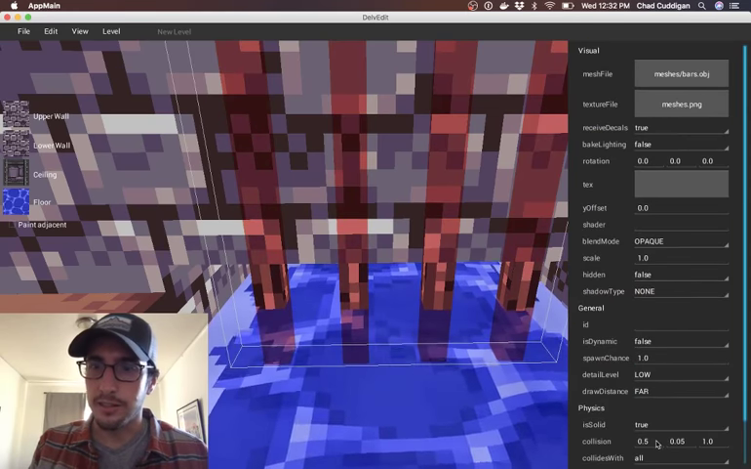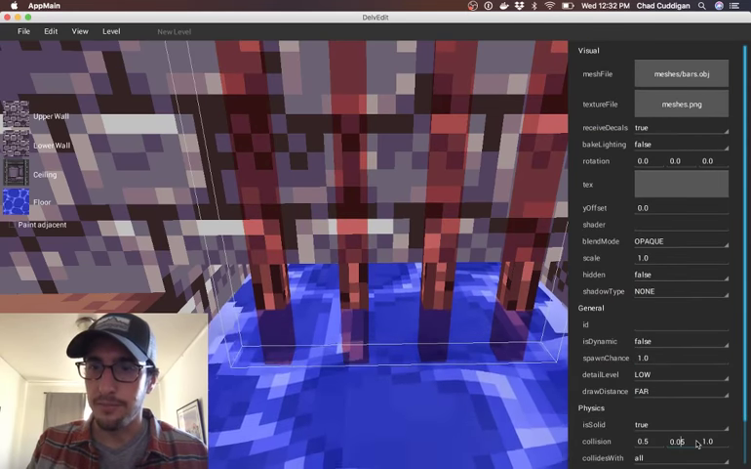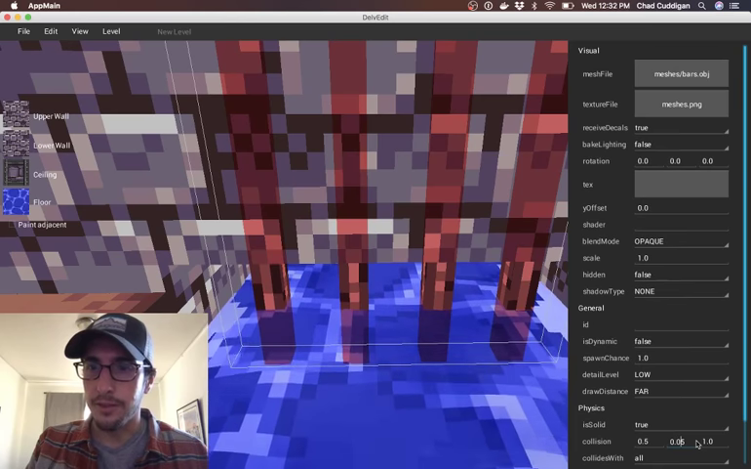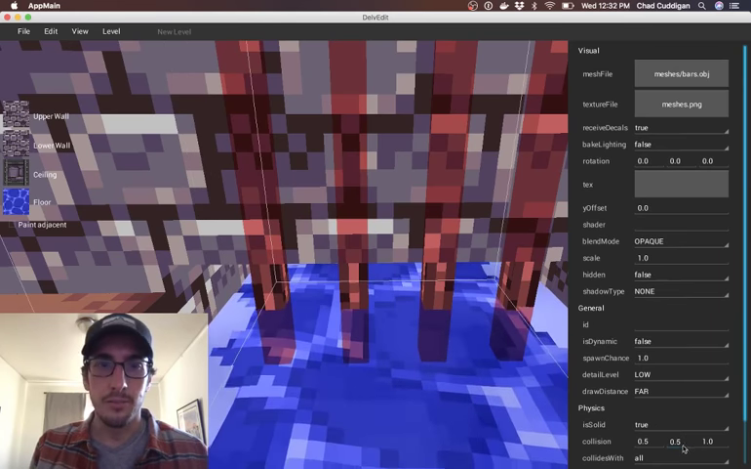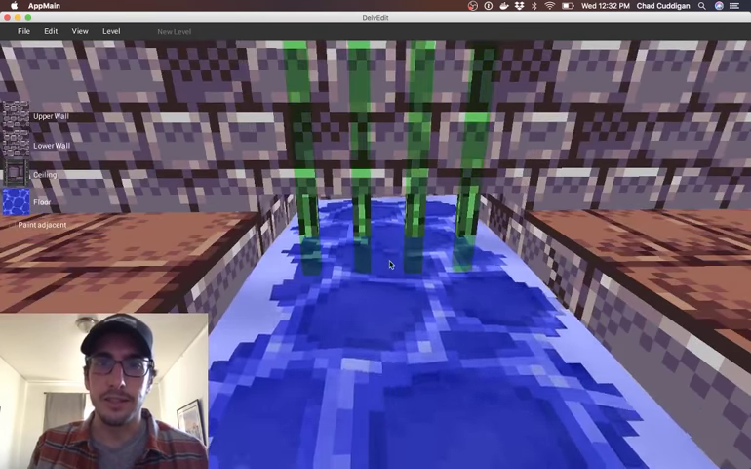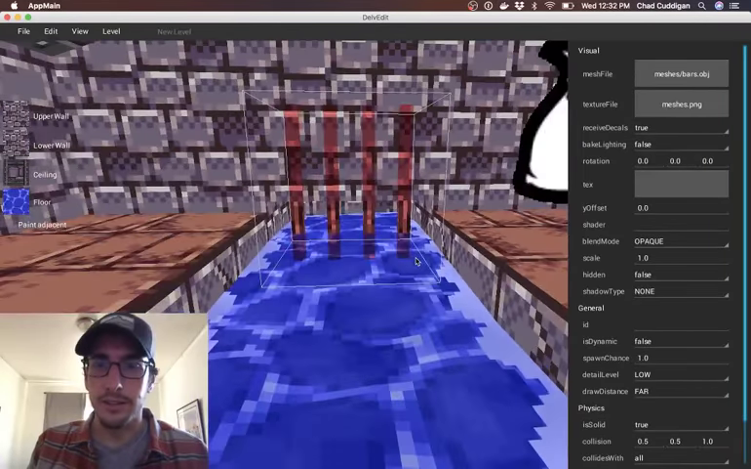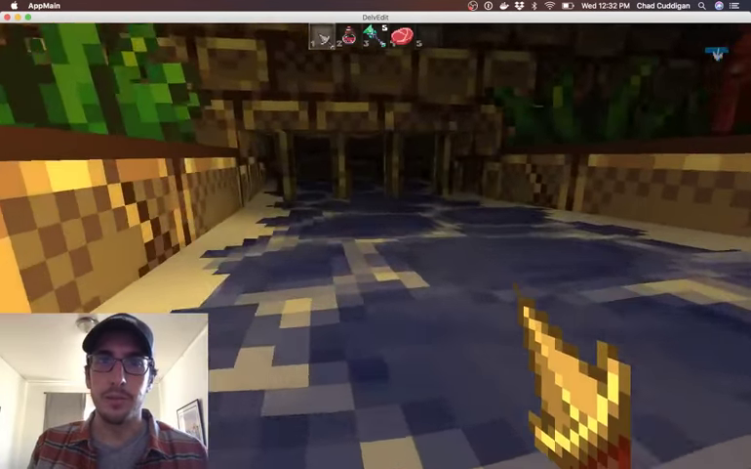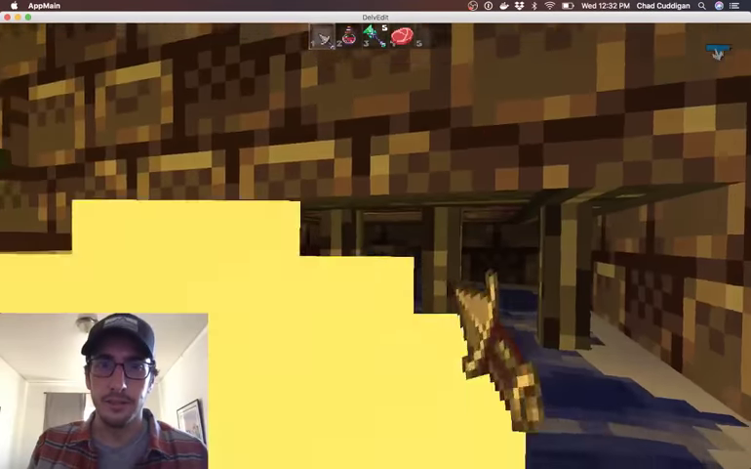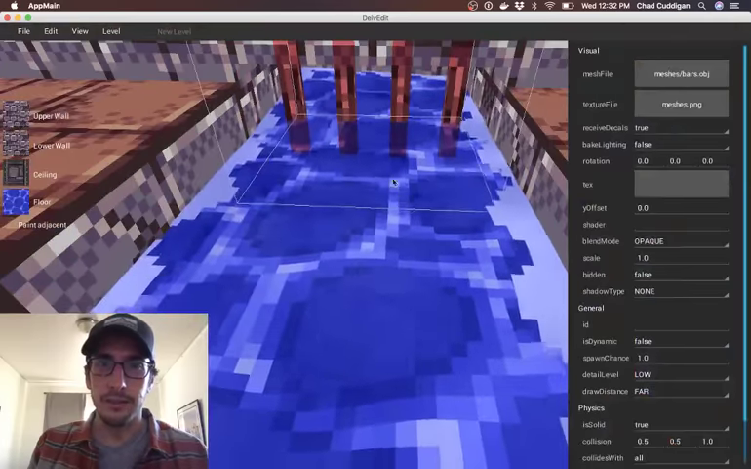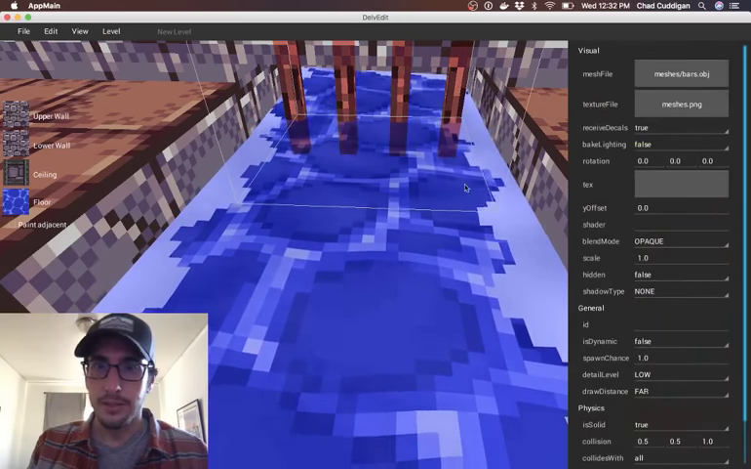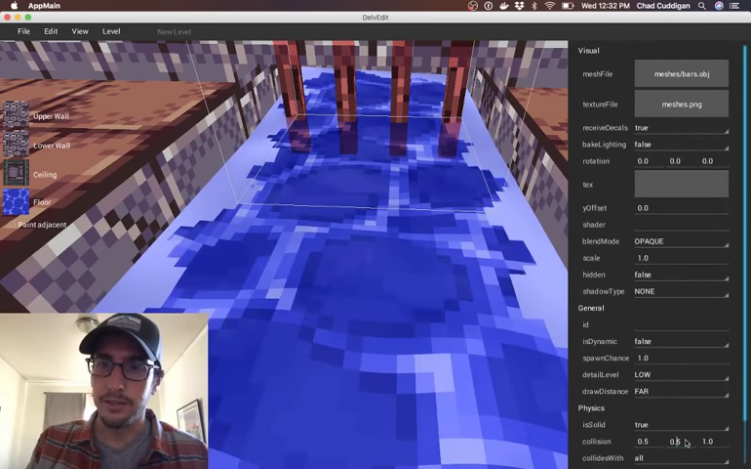You can change that collision box by modifying these values here. If I change that from 0.05 to just 0.5, you'll notice that the selection box around it, this collision box, takes up basically a whole tile now. So now that's going to block me way before I get to it, which that's not really what I want. So let's put that back to 0.05 again.